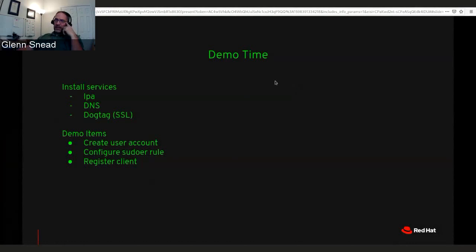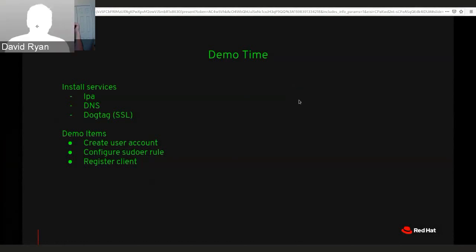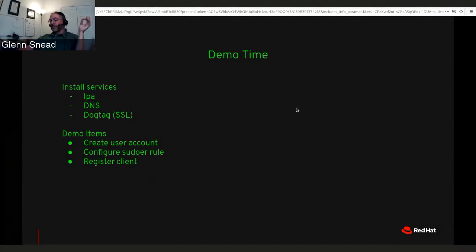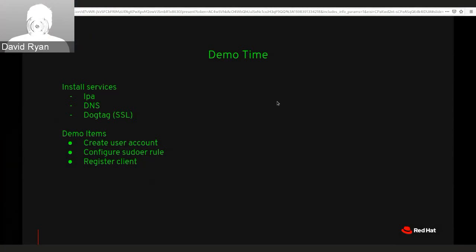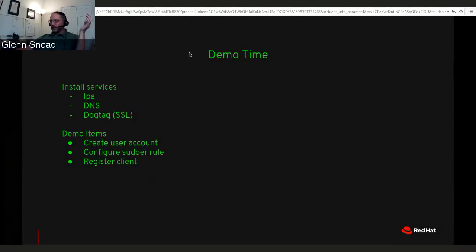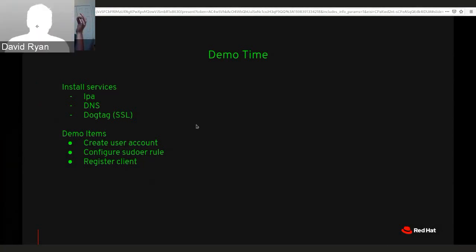All right, demo time. The services I've already done because in my test it takes quite a while to run. The components, the IPA pieces itself, DNS, BIND more or less. Then Dogtag is the SSL. If you use our Red Hat Certificate Server product, it's also Dogtag. And I'm going to show you a user account, how to use a sudo rule, and we're going to try to register the client with my fingers crossed.